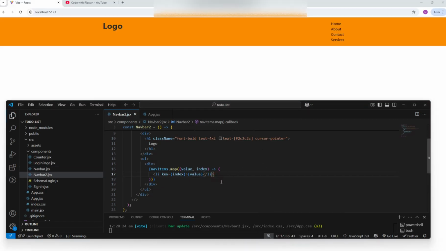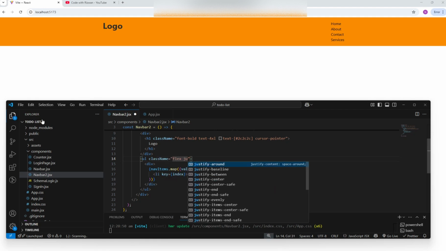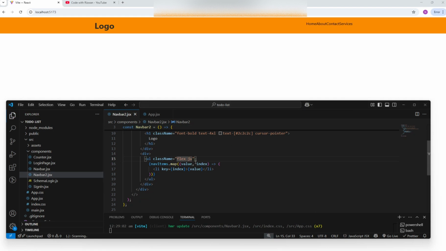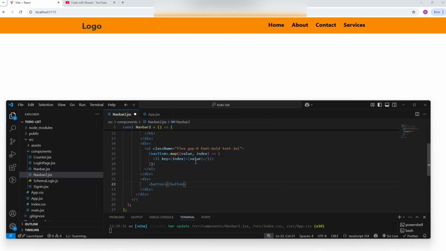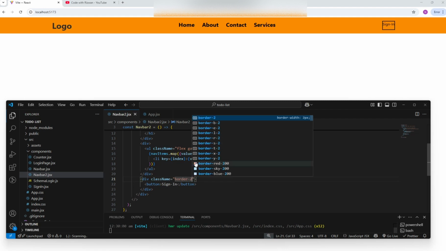So now keep designing this. You will now give classes, className flex, and justify, this flex and gap of around 8, font bold, text xl. Next, the tip in which our button was placed, named sign in. Now you can see our design is getting better and better.